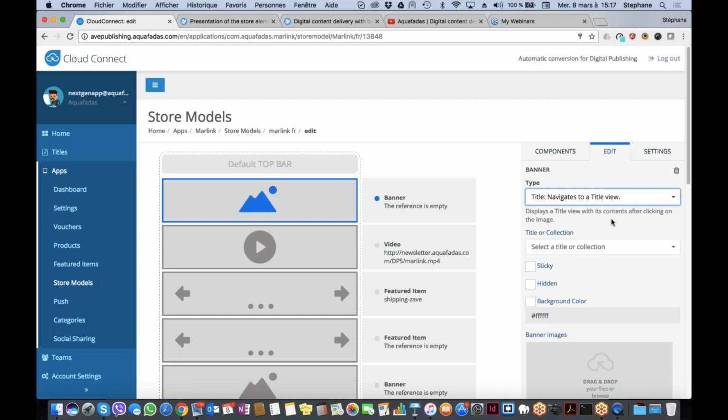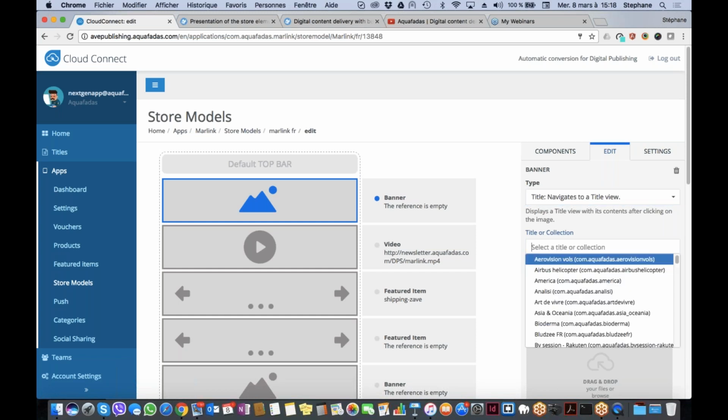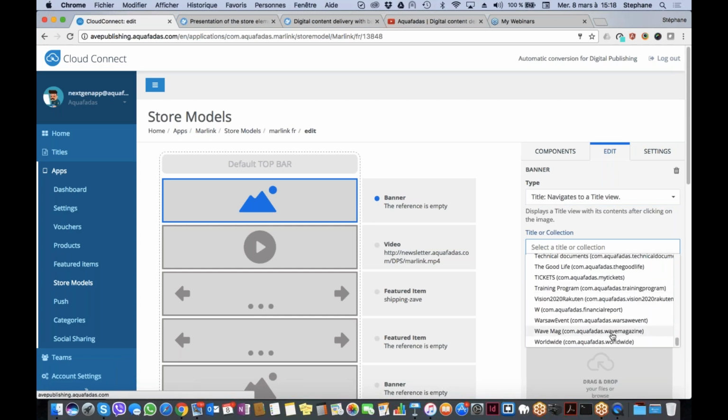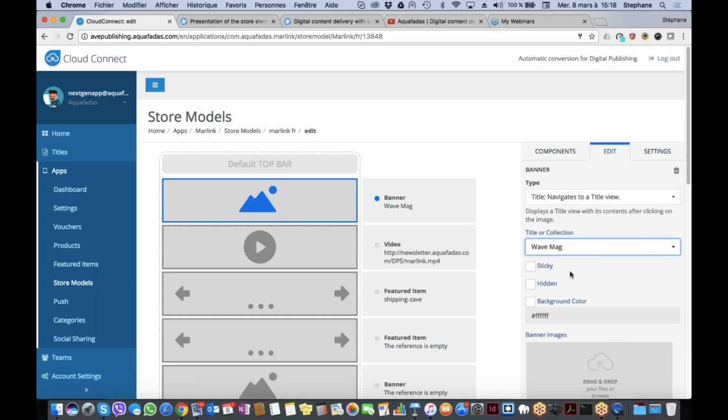That means you can have several issues or versions of your content within a title view. That could be as well, for instance, a specific sales presentation within which you can find different variations of your presentations or subsets of your presentation. Again, you can build whatever combination you want. Then you simply have to select, in that case, your publication. So in my case, I'm going to use one of our own content, which is the Wave magazine publication.